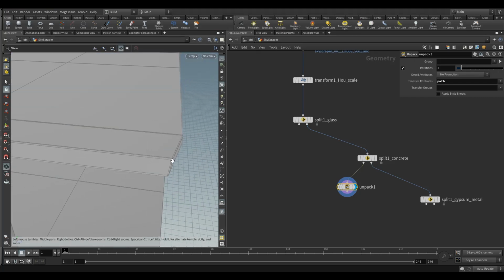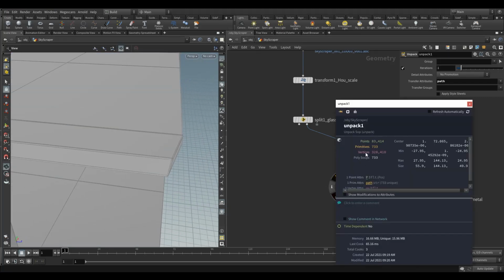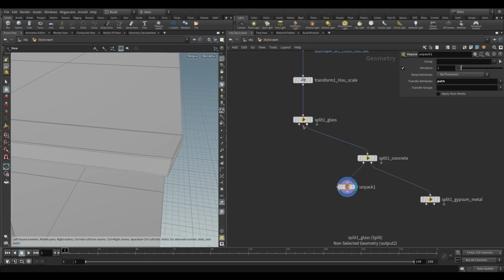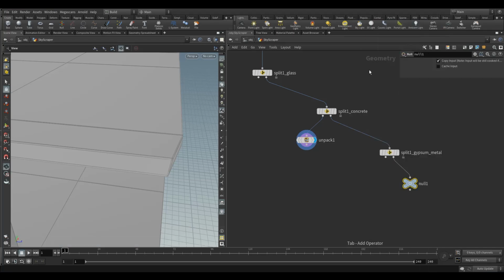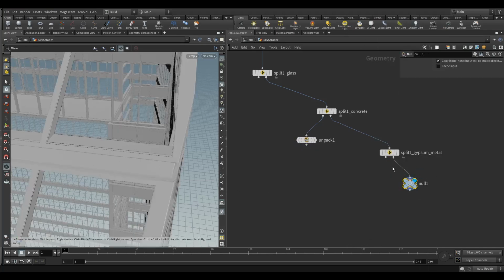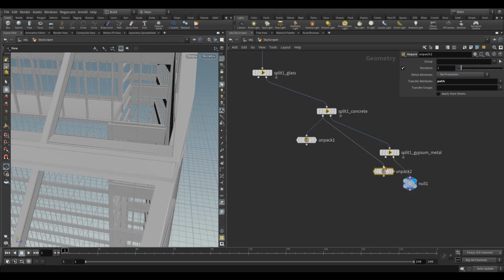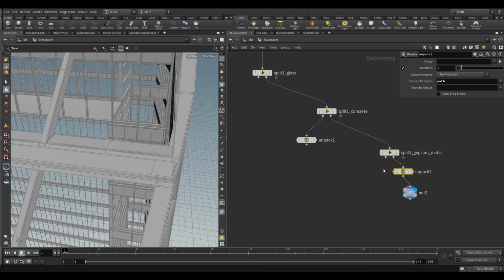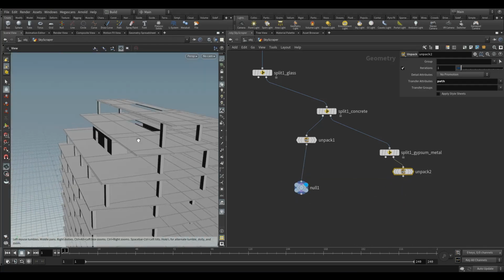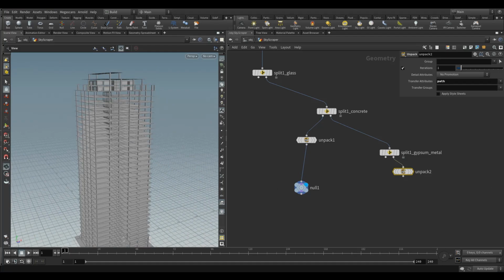So in this case, I'm not going to bother because we've only got 80,000 points here, whereas I think the metal has like 1 million there. So we'll need to do some. Yeah, you can see how long that's taking. If I unpack that, okay, so we've got 3 million points there. So we'll definitely need to do some cleanup on the metal before we simulate that. But on the concrete, this really isn't too much of a problem.